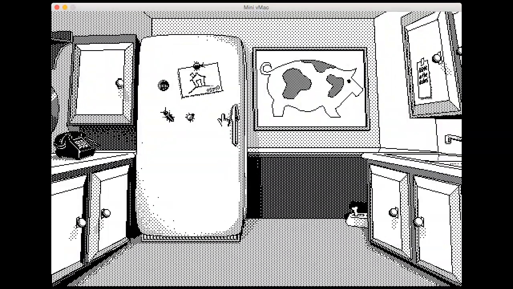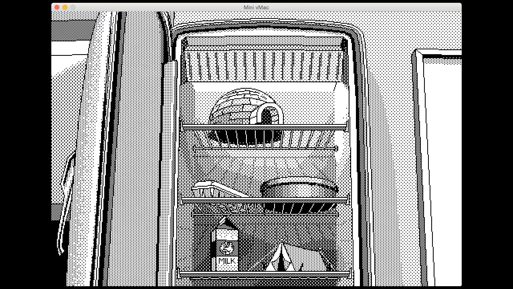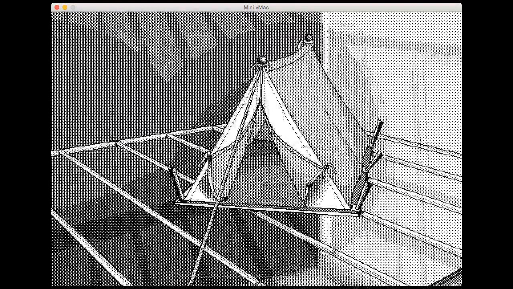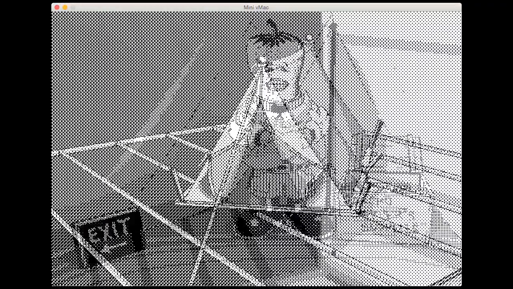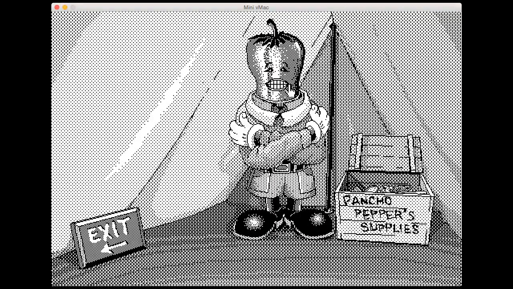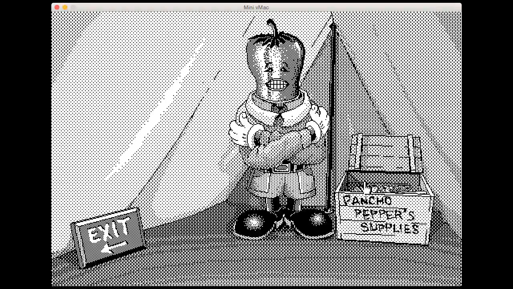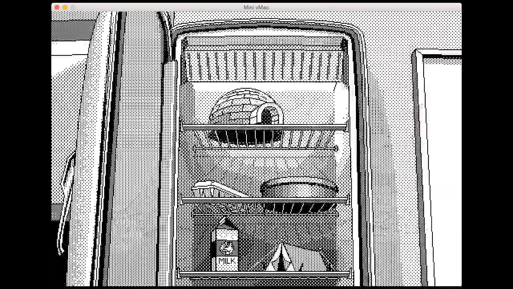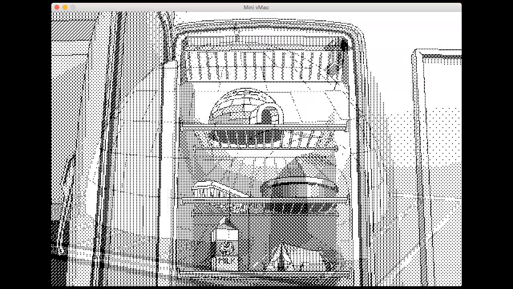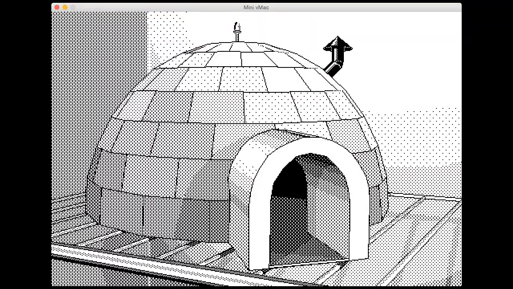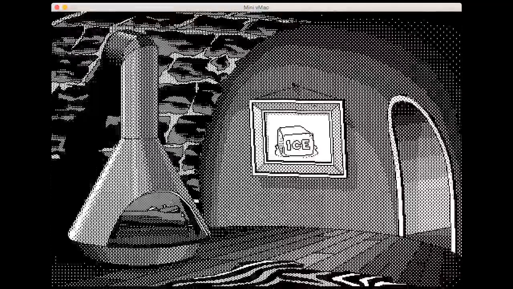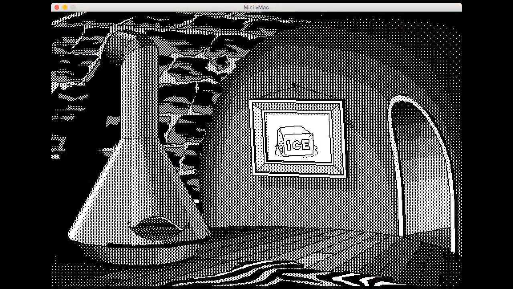Let's take a look in the fridge. So as with the manhole, this had a CD-ROM version as well as a floppy disk version. The CD-ROM version, I think, was colorized. And it had some extra animations and things.